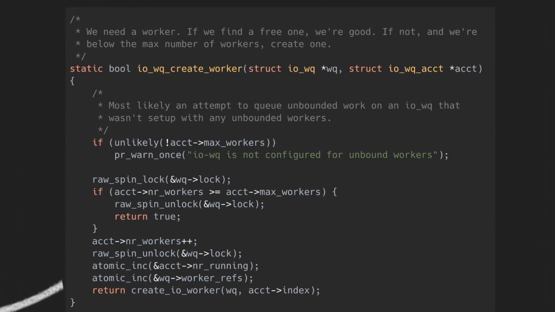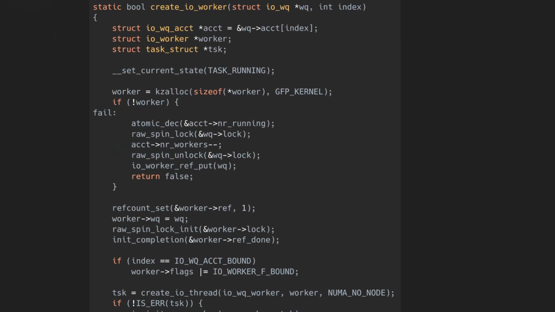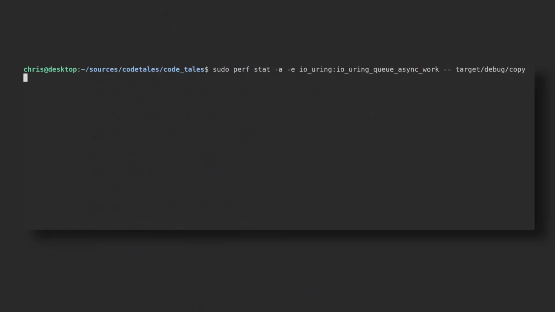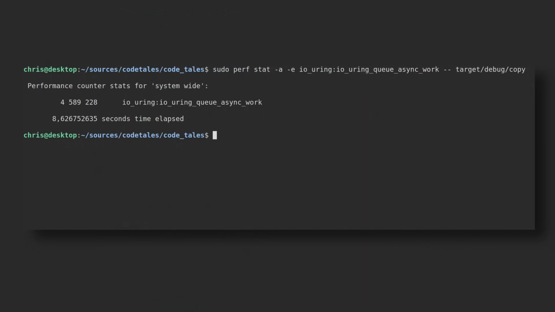If all this is correct, then by using the perf tool, we should see the trace event from the queuing of the I/O worker. Let's try that. That's a few million calls to queuing async work, which means our read of the kernel sources is accurate.